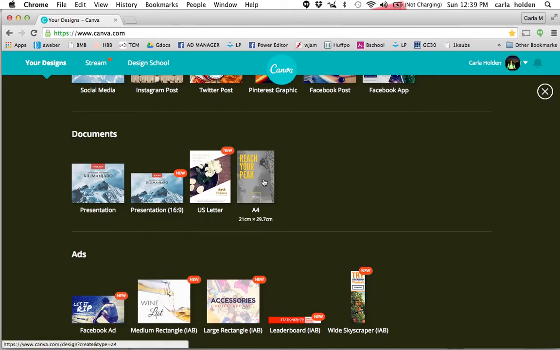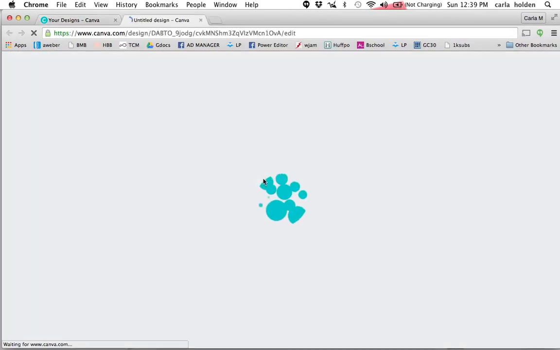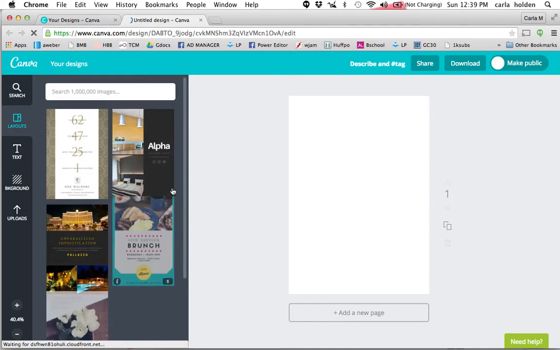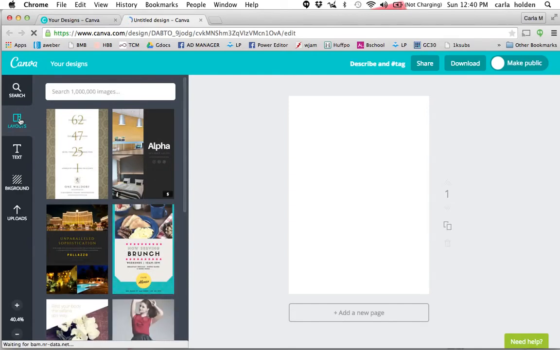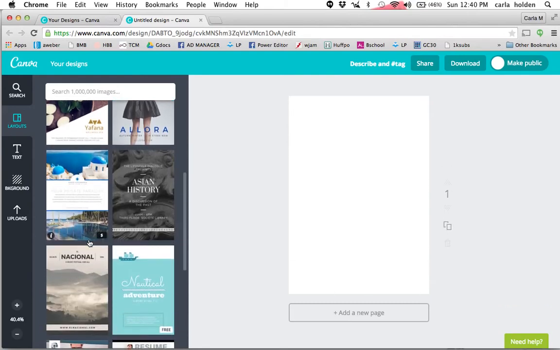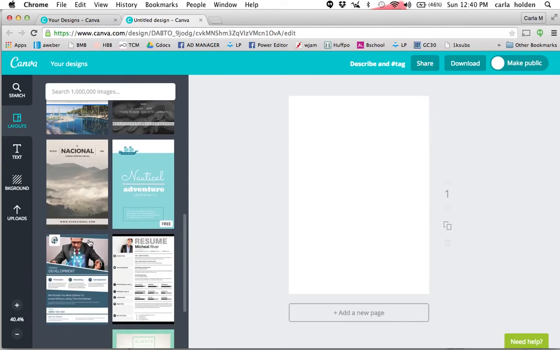So we're going to start with this basic A4 document, and I'm just going to walk you through some of the elements that Canva has. So here we go. It starts here with layouts, and layouts are basically the templates that they have in their library. They're all free to use unless you use one of their images. Then you pay $1 per image, I believe.